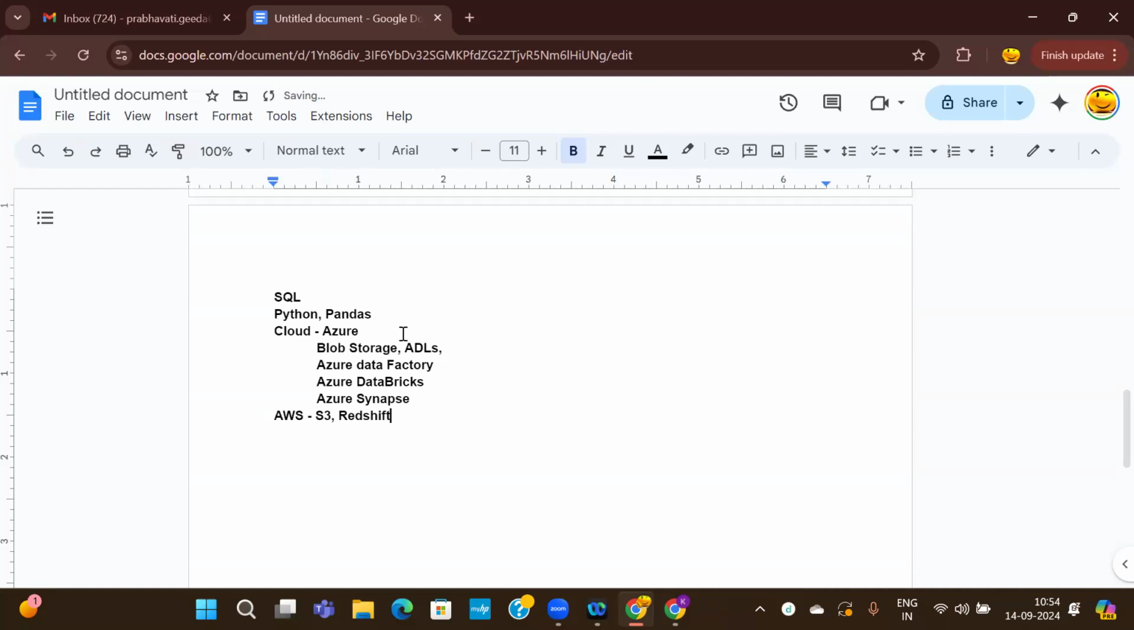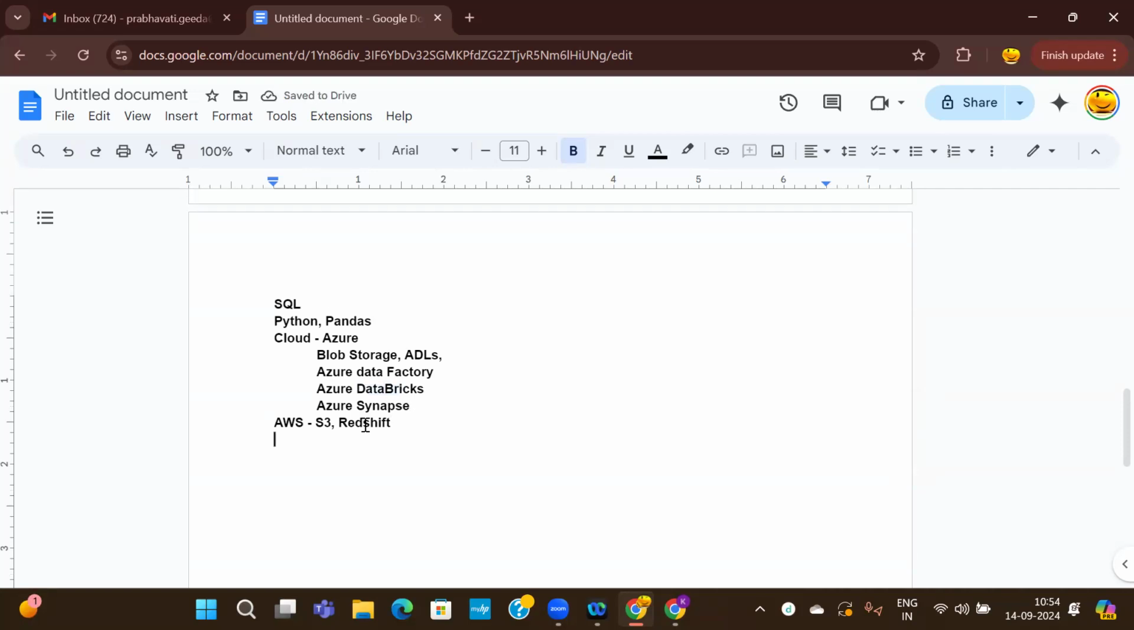We'll not be using Glue here because anyways we are using Databricks and PySpark. We can write code in Glue, but that will become a long list. That's why I'm not including Glue. Other than this, as I said, Snowflake. Snowflake will be covered in a very detailed manner, from basics to advanced, because Snowflake is the most widely used data warehouse nowadays.